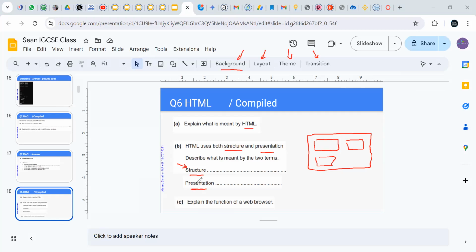Okay, good. So now explain to me if you know the function of a web browser. It allows users to access information related to a certain topic. Okay, this is the generic answer. Okay, what else?